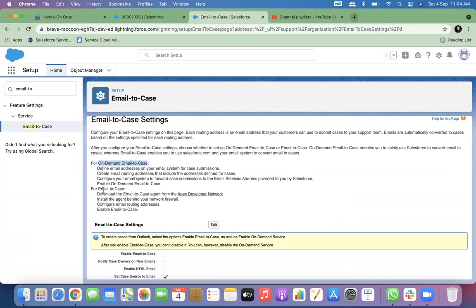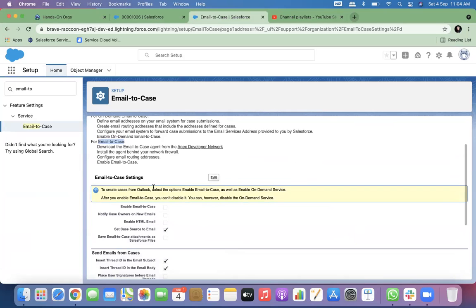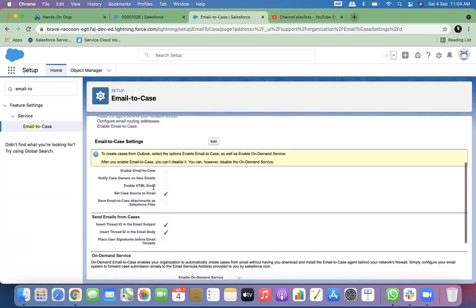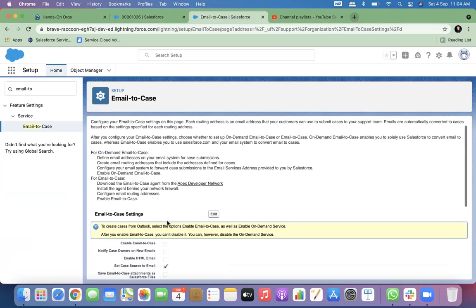But you might have your own email server, right? Most of the companies will have Outlook as their email server. So then you need a relay from that Outlook. Mail should be forwarded into Salesforce and then the case should be created. So that configuration you have to do. That is called email to case. So on-demand email to case and email to case are two different ways in which we can set up Salesforce so that automatic case creation can happen.